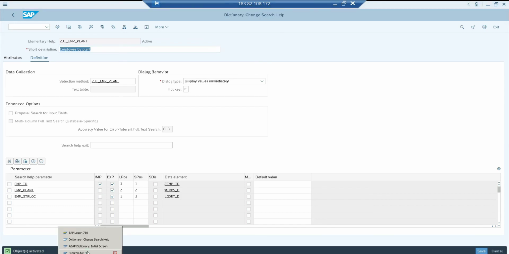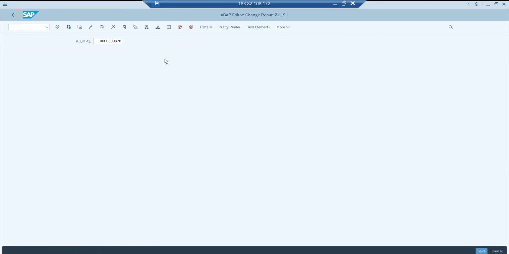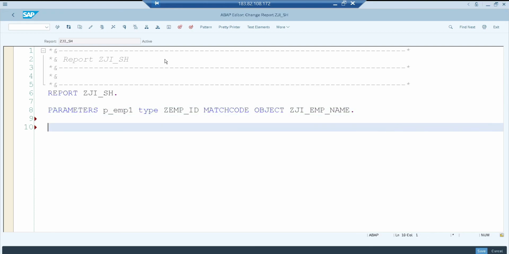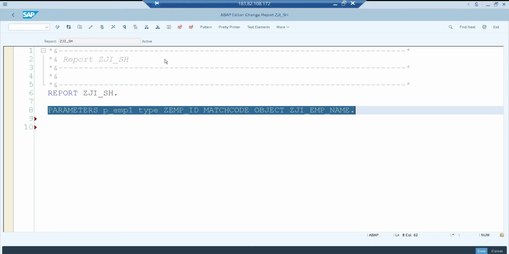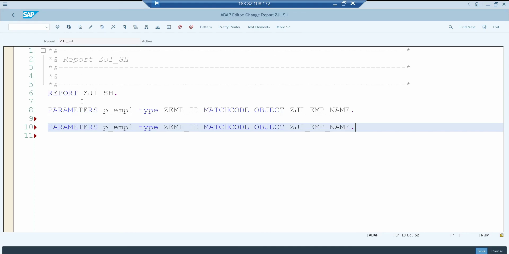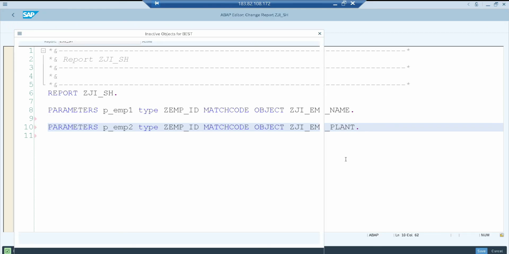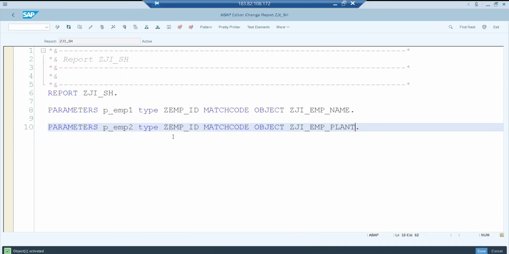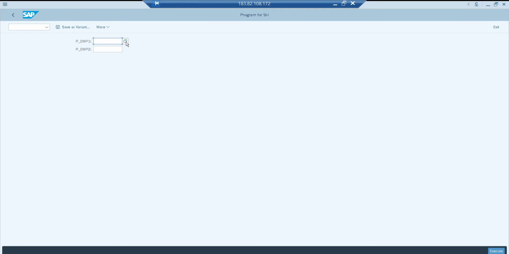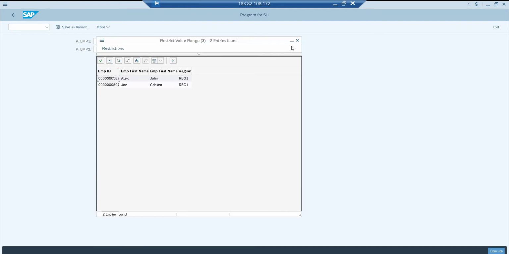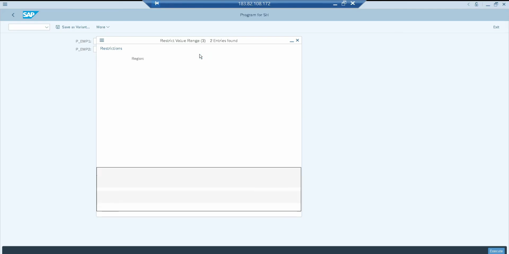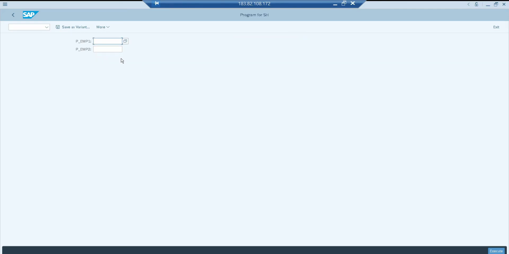So now go to the program, add one more input parameter. I'm not going to change the existing one because that will make it easy to see how it behaves. So employee ID, I'm going to get only employee ID from there. Change the search help name to plant, add it, and execute it. So this is based on employee ID. And it has a default value, so that's why it gives only 2 values based on the region.